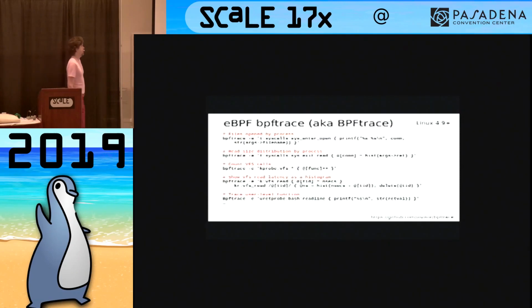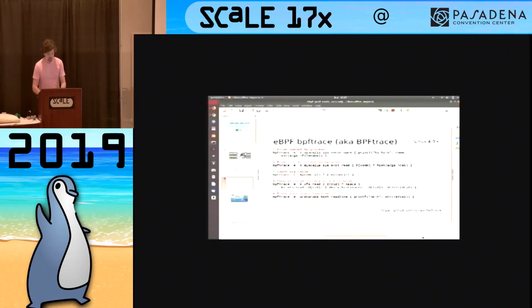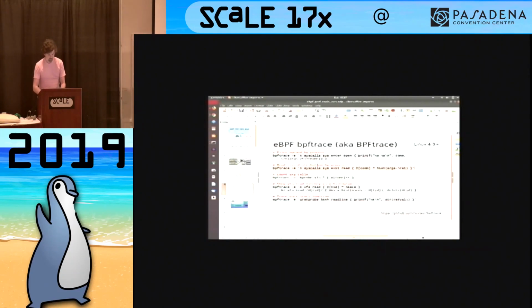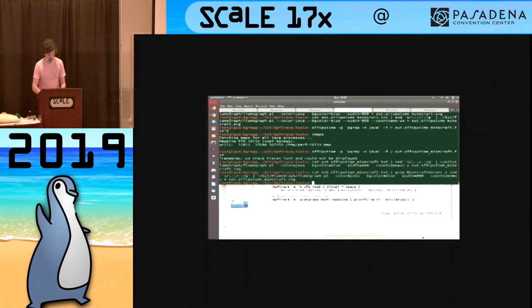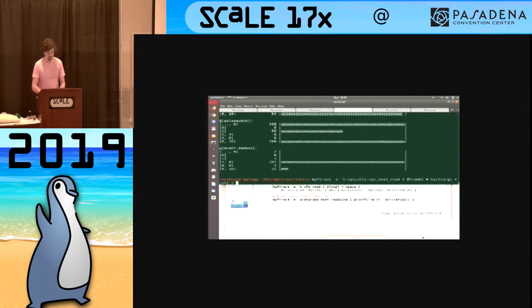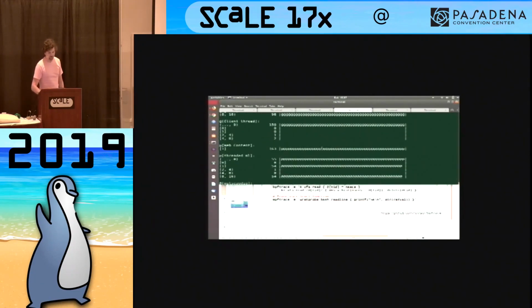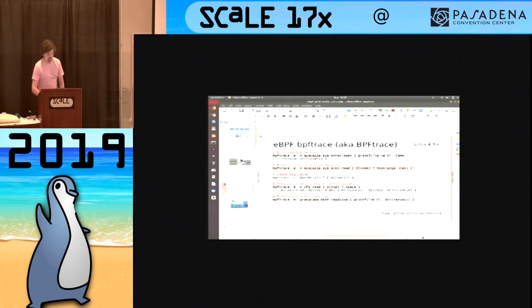And there's another front end called BPF Trace, which I was working on a lot last year. BPF Trace is good for powerful one-liners and custom scripts. With BPF Trace, I can say: t is for tracepoint, syscall sysenter open, print out the file name. Or do a histogram of the read size distribution by process. Things like that. Very, very simple syntax. And you can write lengthy programs in BPF Trace.